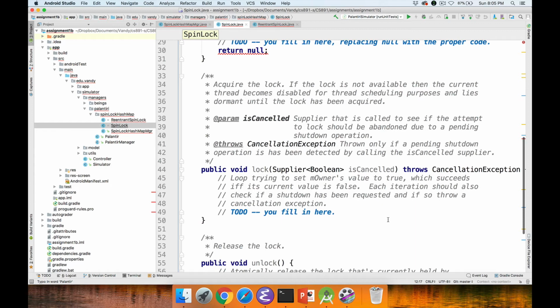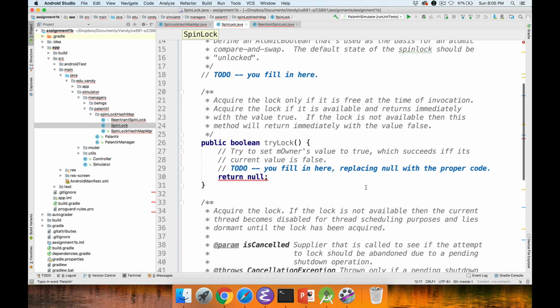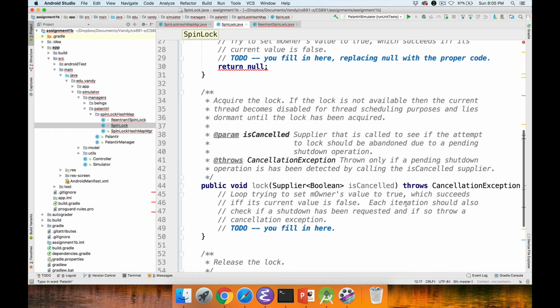That's where you're going to have to use the atomic Boolean compare and set operation in order to do that. And there's a field, rather, called mOwner, which is what I called the atomic Boolean. I called it mOwner for lock owner. And this describes how you'll need to do this. You'll need to have a loop here that keeps trying to atomically set the value to true. And each time you try and fail, you should also check to see if a shutdown has been requested. And if it has been requested, then you want to go ahead and throw a cancellation exception. So you're going to check whether cancellation has been requested, and if so, shut it down.